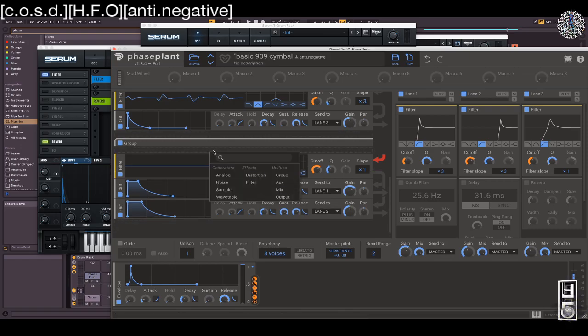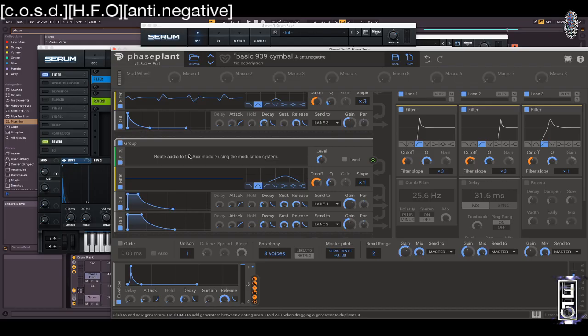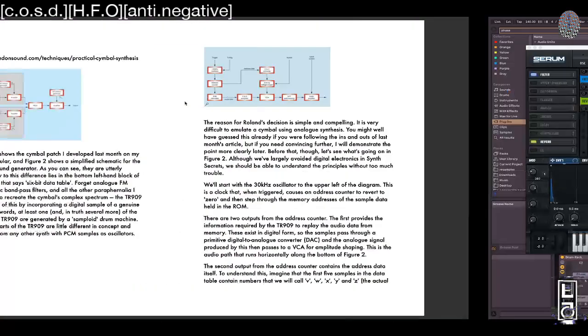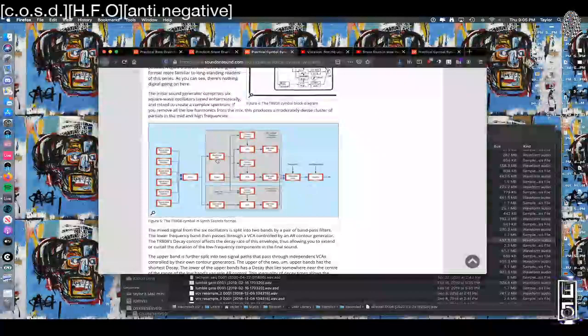So auxiliary, that's a command click, hit aux. It should look like this from default. How do you plug it in? No clue, bruv. So I want this patch just like this.